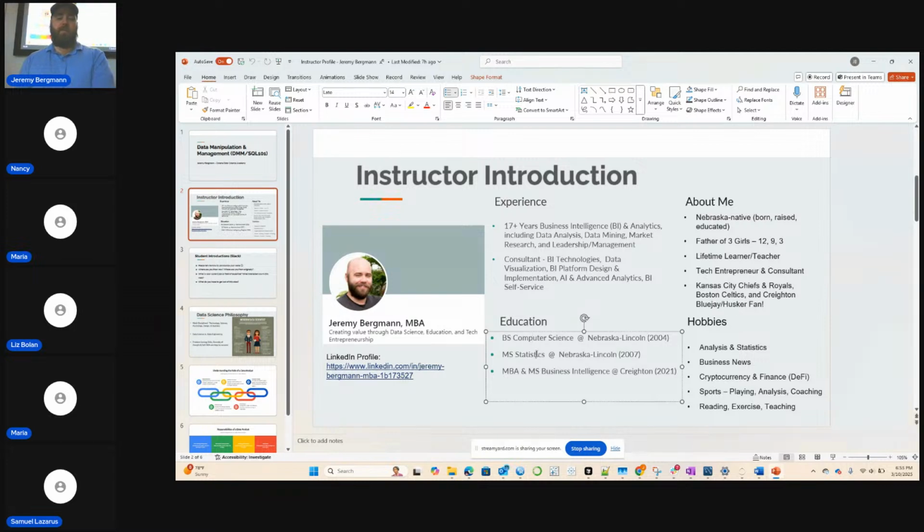Bachelor of Science in Computer Science, Master of Science in Statistics. Recently received an MBA from Creighton. The other ones were from Nebraska-Lincoln. I work as a consultant, both as a management consultant and technical consultant. Trying to speak the language of business people and technical people at the same time is really valuable, especially in data science and analytics. We'll talk a little bit about that as part of philosophy.